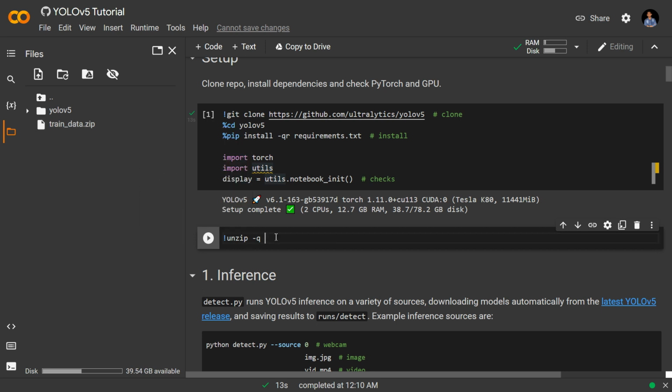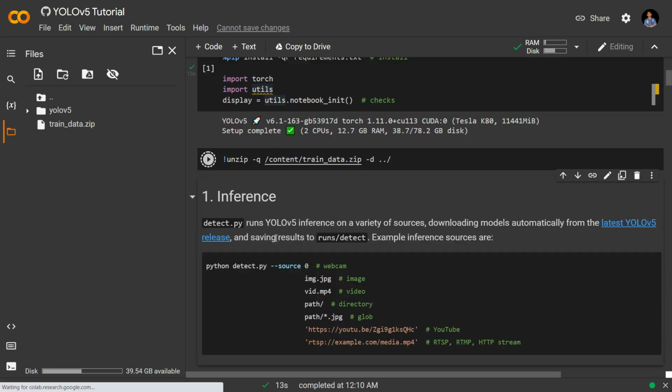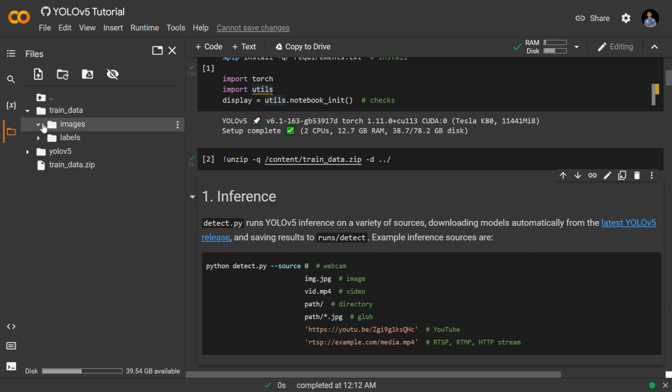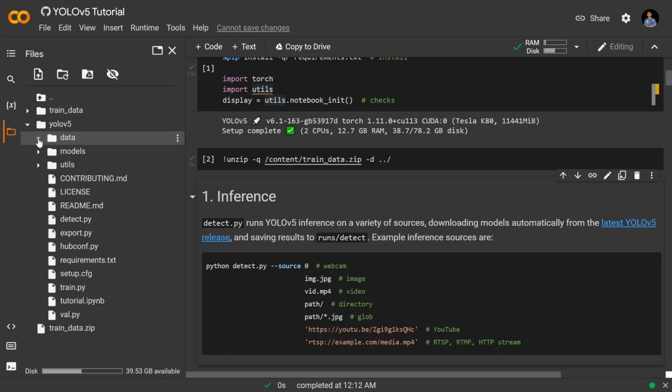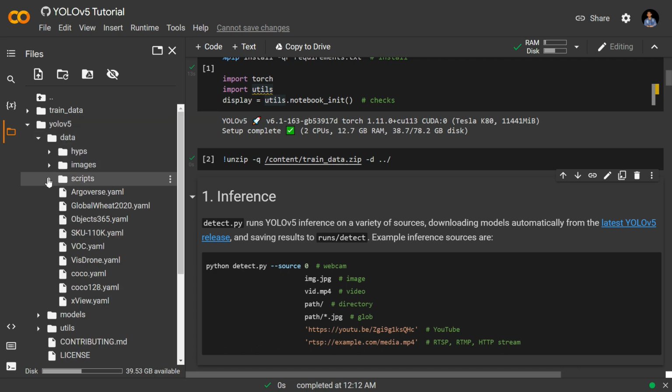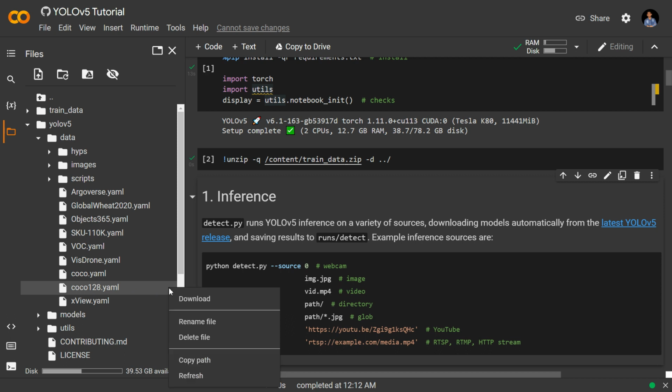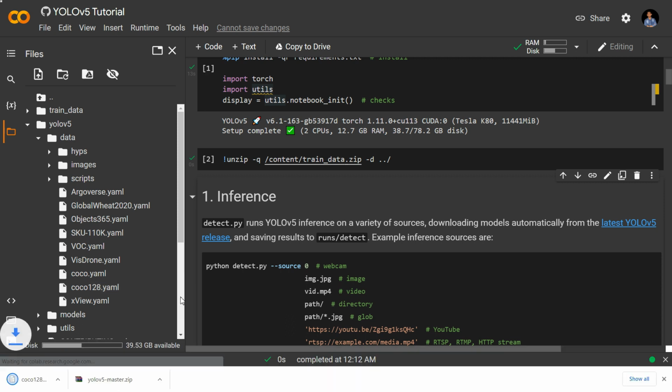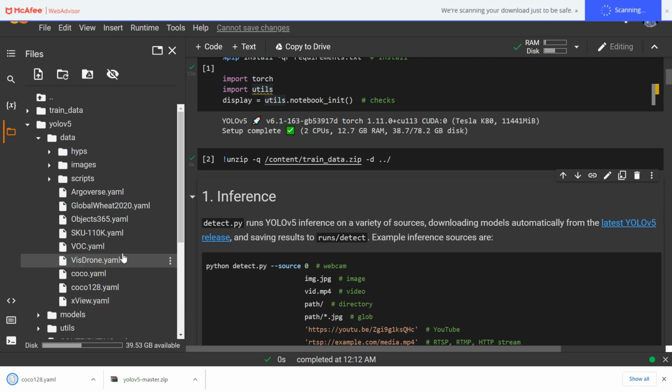Just copy the path and paste it here, and it will extract this file. Just refresh it, and you can see here train data, and inside this you can see images and their labels. Now, you need to go to the YOLOv5 folder, and inside the data folder, you can see one file called coco128.yml. You just need to click here and download the file.